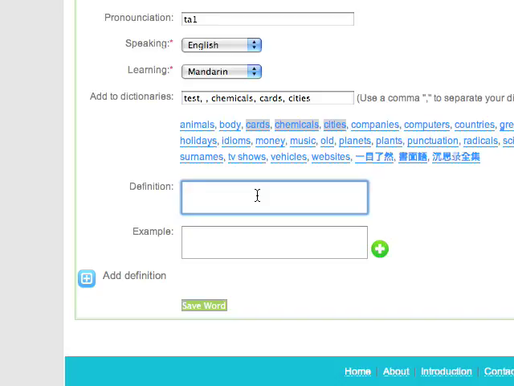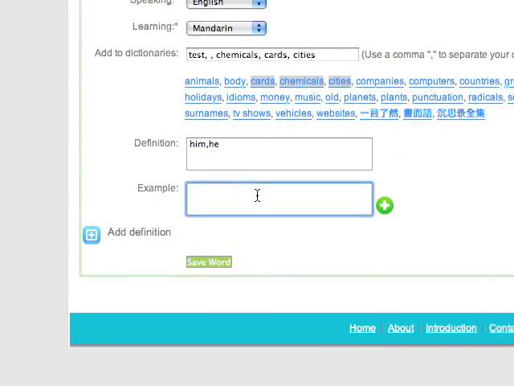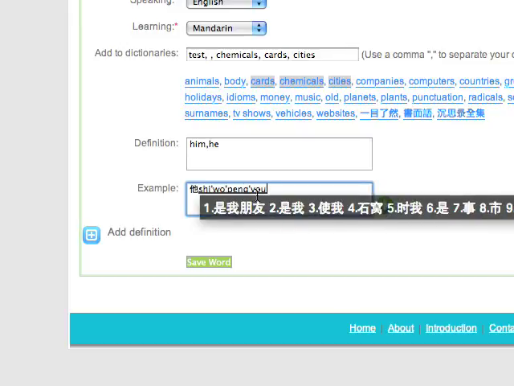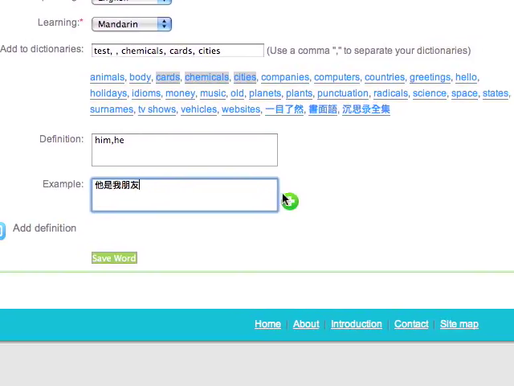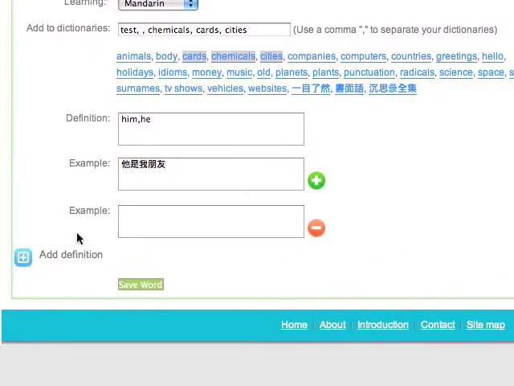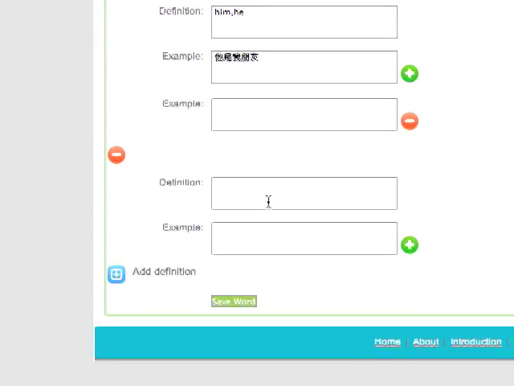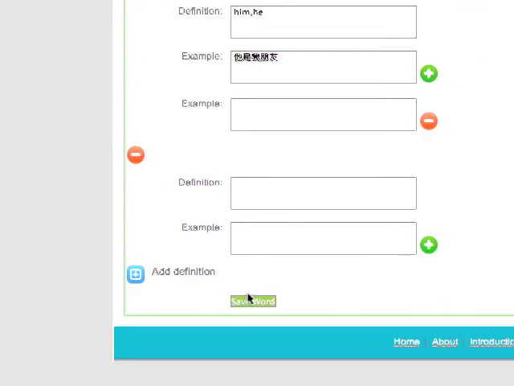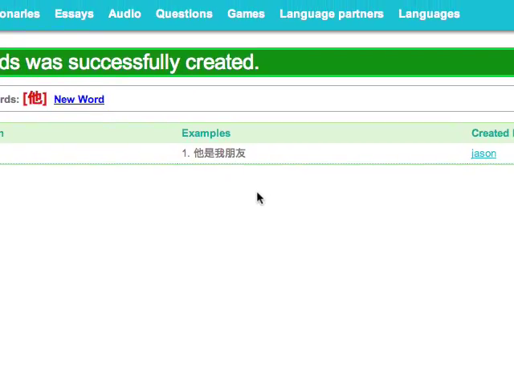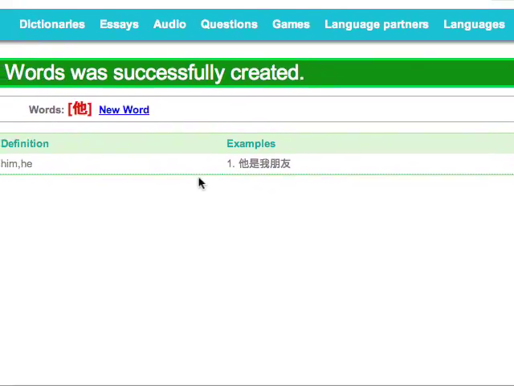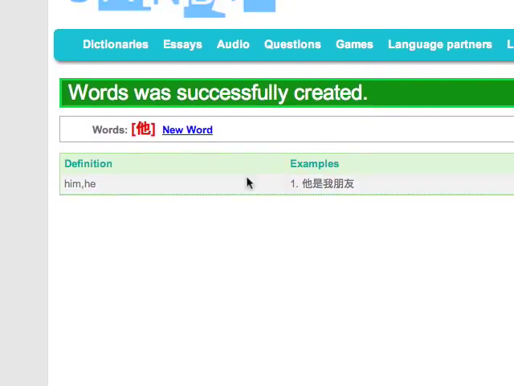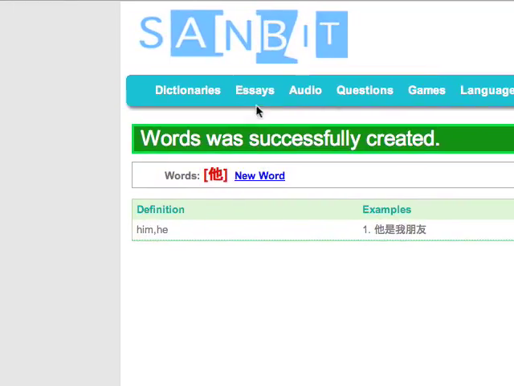So our definition, remember that's in English, means him, he. In our example, he is my friend. We could add more examples for this usage, or we could add different definitions, because words can have different definitions. So let's add that word. Now that's saved in Sanbit, and we can review it later. We can study the word later, or do other stuff.